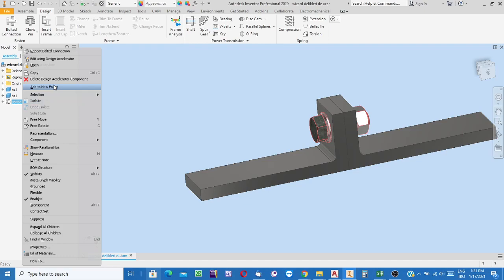From this drop down menu, if you select delete design accelerator component, yes, these are all called design accelerators, or design facilities, or design wizards. So Inventor uses the term design accelerator. Why accelerator? It means by analogy that if you use such a facility, then you can finish the work in a shorter time. That is the implication.